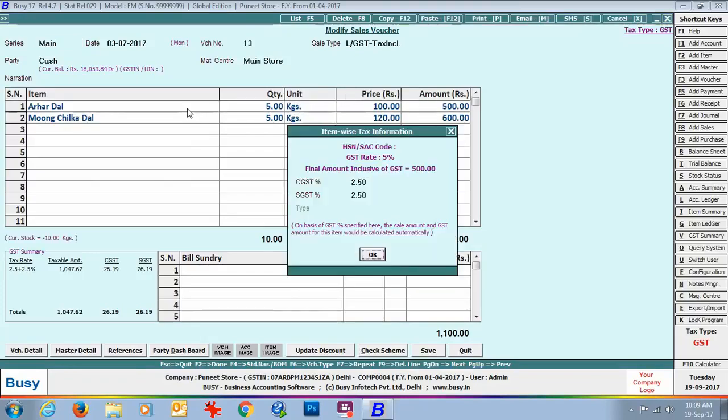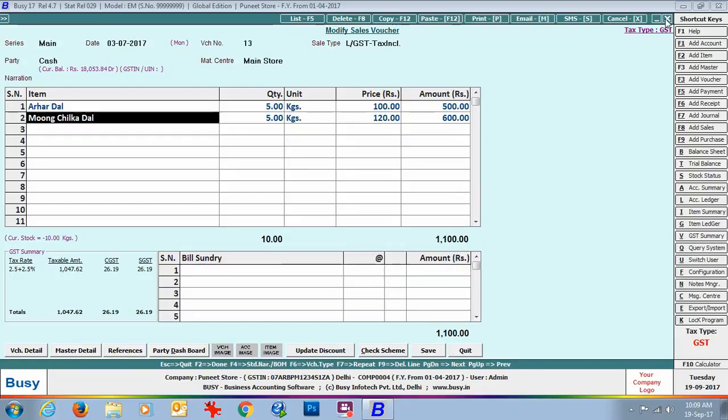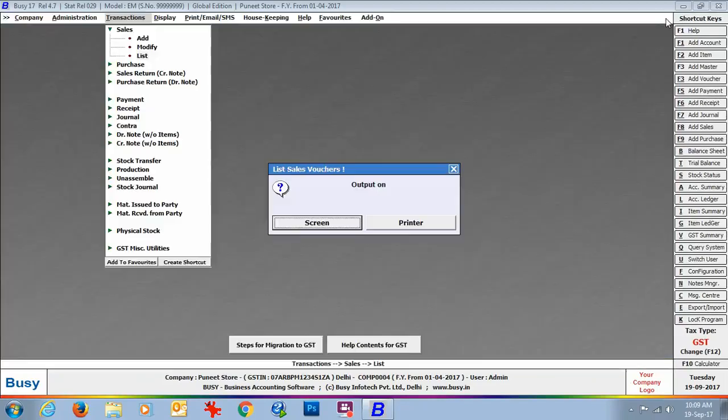On pressing enter key on the item amount field, it's showing the CGST and SGST percentage that is included in the item amount. At the left hand side of the bottom of the voucher, you can see the complete details, that is what is the tax rate, taxable amount and CGST and SGST amounts.